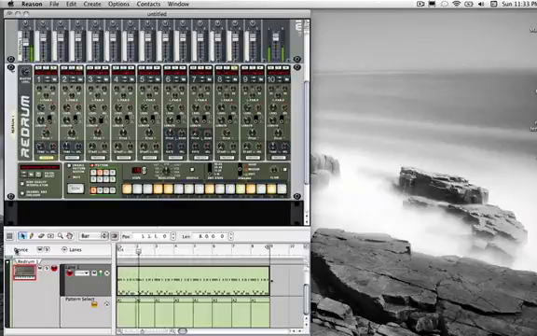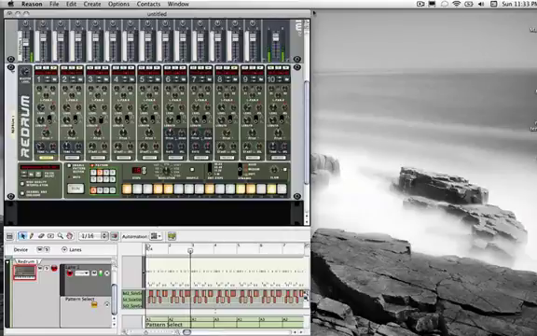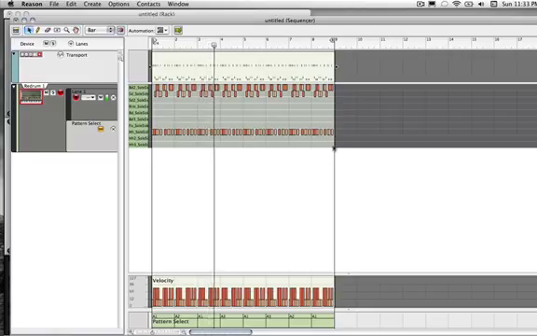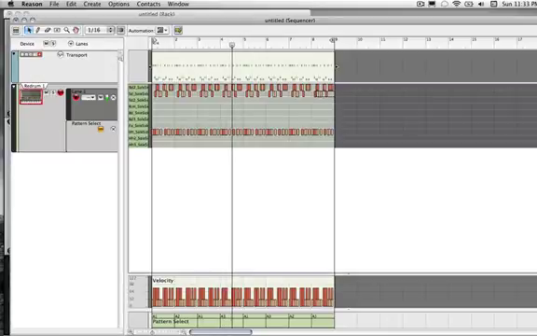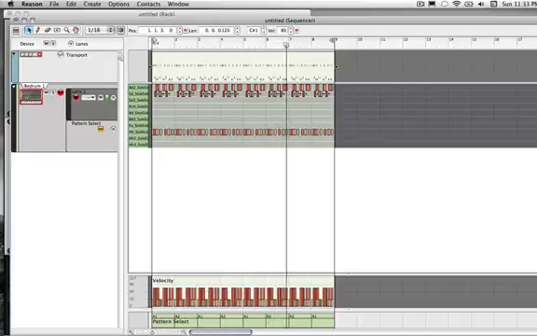Of course, we can go to arrange mode and here see all the notes and manage the velocity, pitch, and what lengths and whatever MIDI parameters we want.